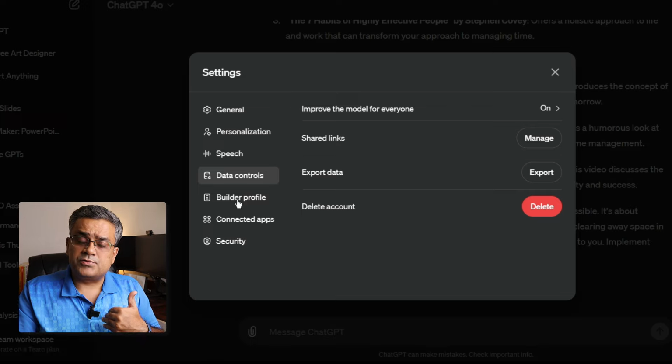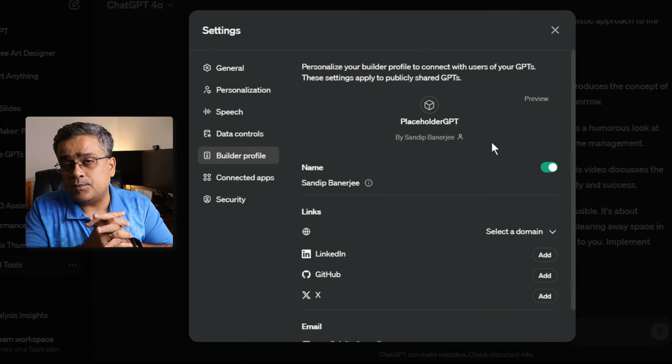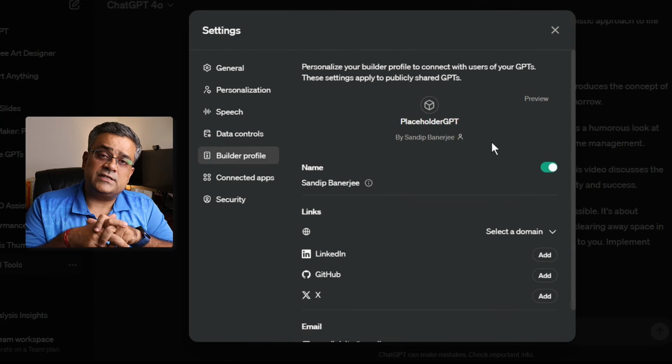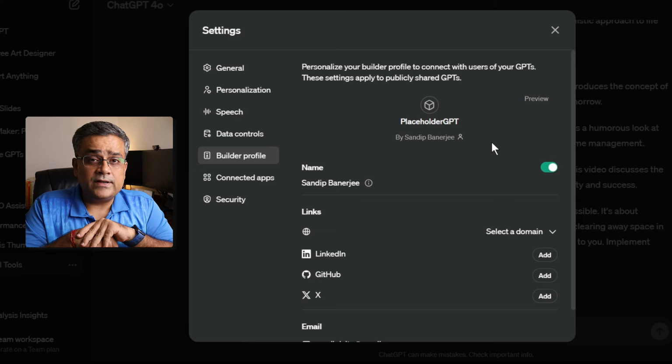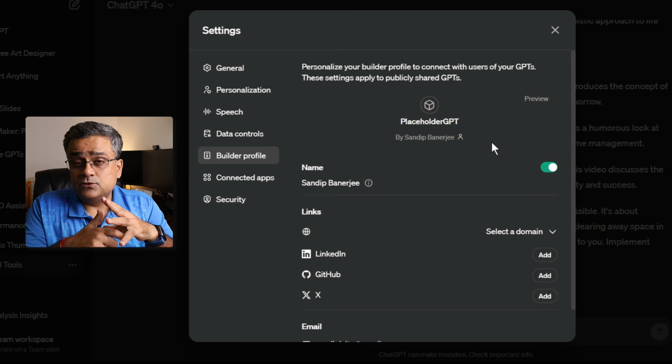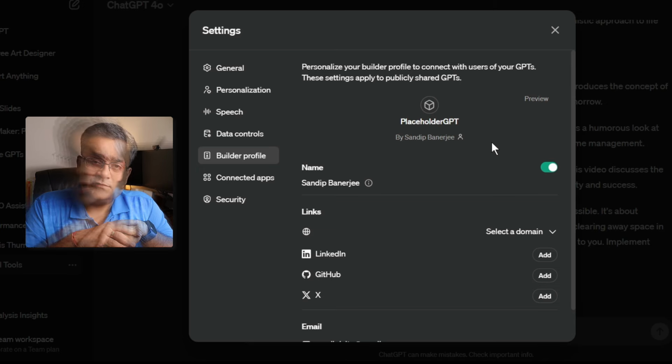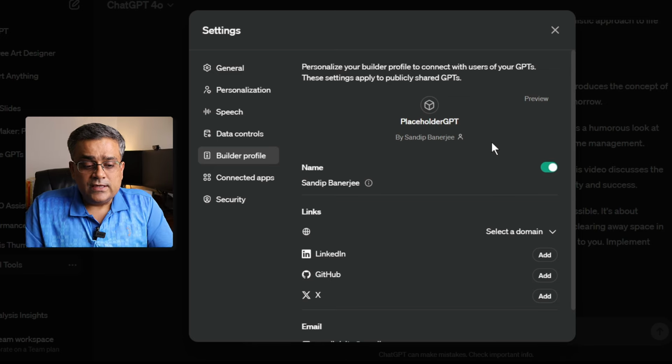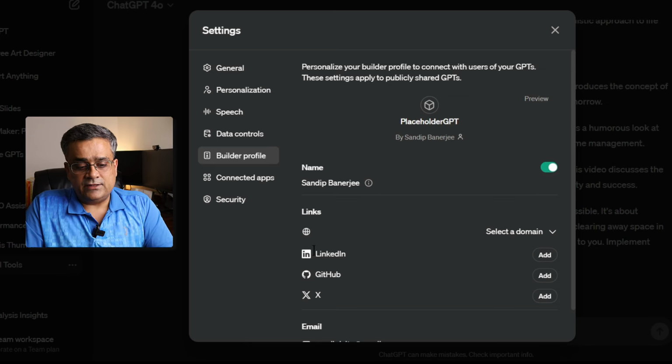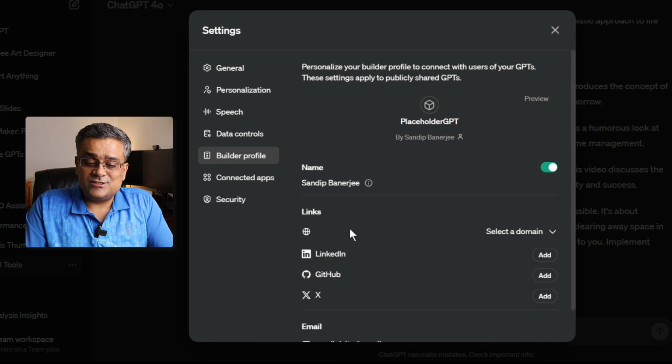Coming to another option, this is Builder Profile. I just mentioned custom GPT. If you want to create any custom GPT, which can also be uploaded in the GPT store where people can use it, they can buy it, they can use your feature. This is a new marketplace altogether. So you can create your GPT profile, such as your LinkedIn profile, GitHub, your Twitter profile or X. All those details you can mention.